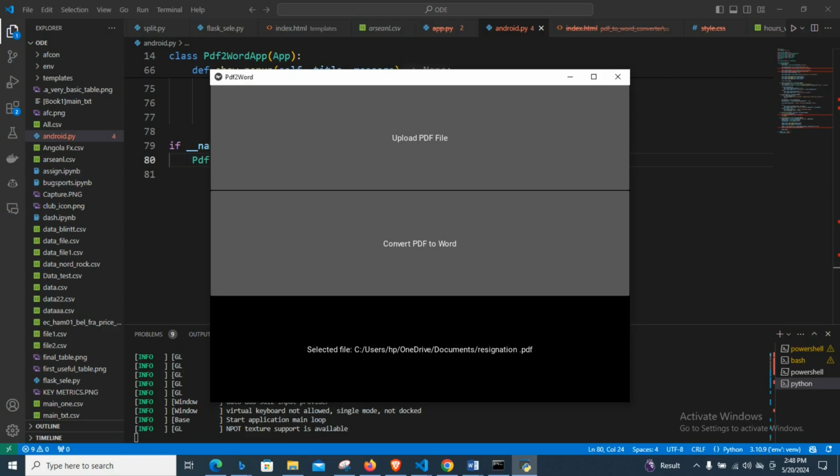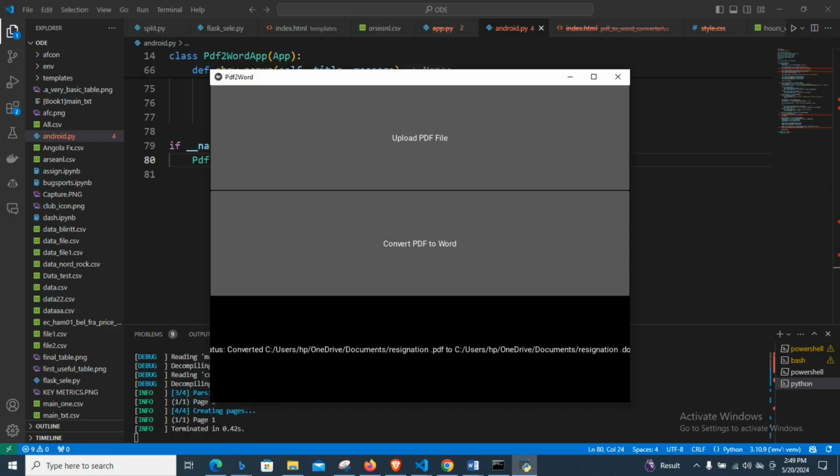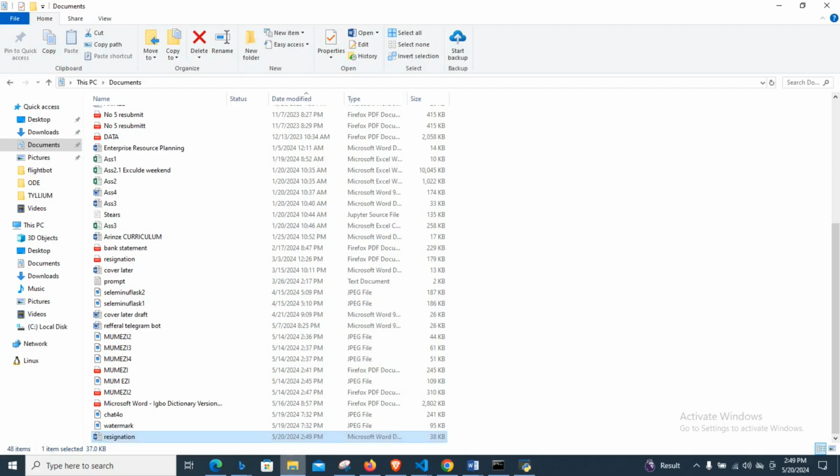So now, let's go over to that resignation that I have. I will now say convert. I think it's converting. Okay, it has converted. It says convert this to PDF, and then it has actually converted it. So let's now go to our file directory. As you can see the time, 249, this is the file.